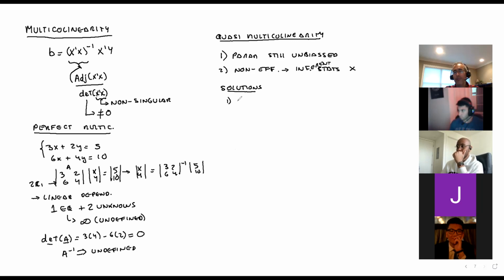Correct? So this implies if you have two variables that are very correlated, just remove one, because the information that one of them provides to the system is nothing, because they are correlated with the other one. The other solution, guys, is use ratios. Because remember, a ratio is one variable over another variable, so you create one variable. So you eliminate one by creating a ratio. Agree with me?